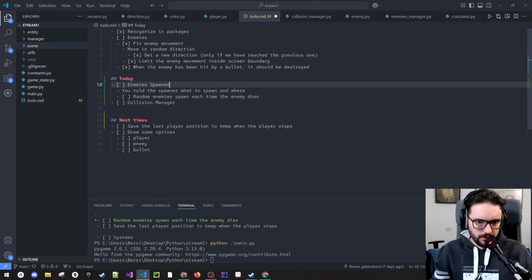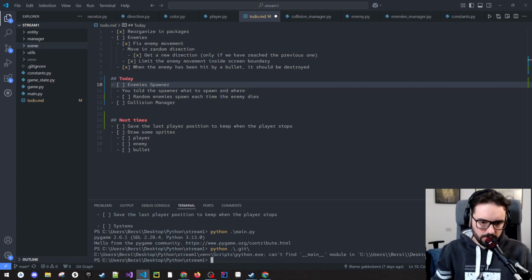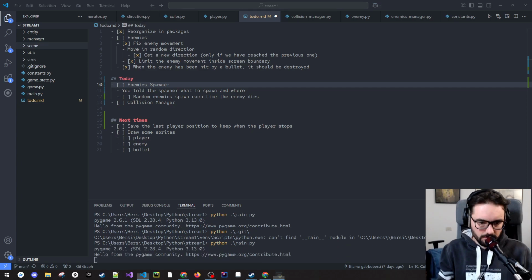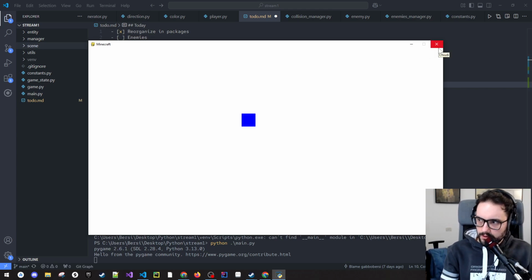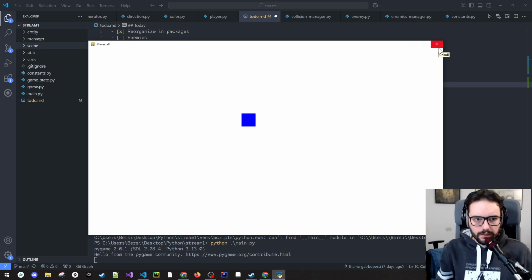So, the spawners. Let's first watch how the game looks now. This is the game. We have a red square, which is the enemy, a blue square, which is the player, and you can actually kill the enemy. So today's objective is to create a system that will spawn random enemies in random numbers, maybe, and maybe we can also work a bit more on that.